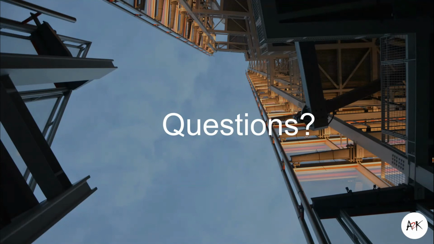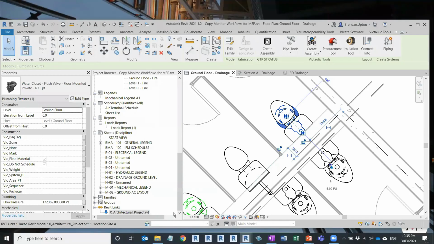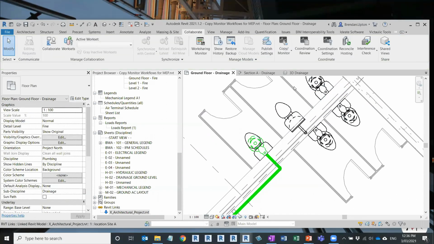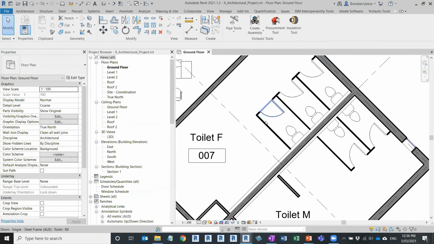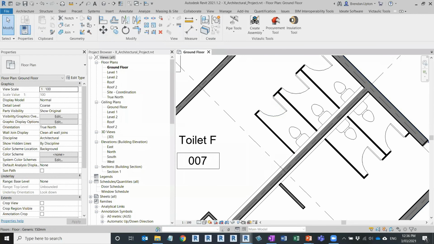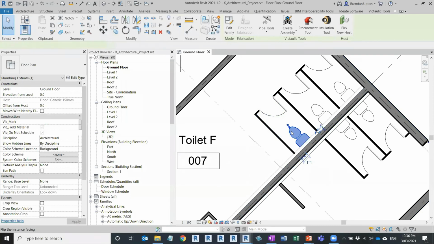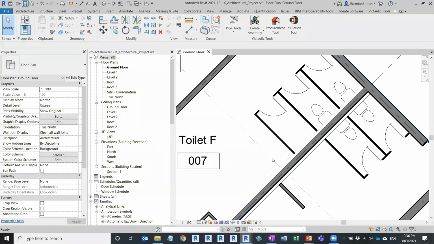Okay, what happens to the connected pipework when a fixture is moved or deleted? That's probably a bit of a drawback as well. Let's have a quick test on that one. If we go back into Revit, and jump over into my architecture, it's that one there that I've got the pipework on. So if I delete that toilet, I'll save that.